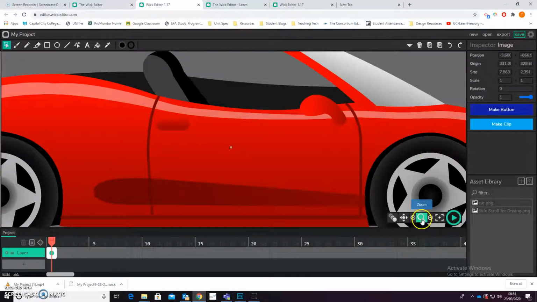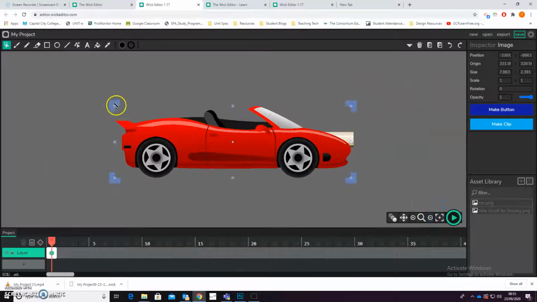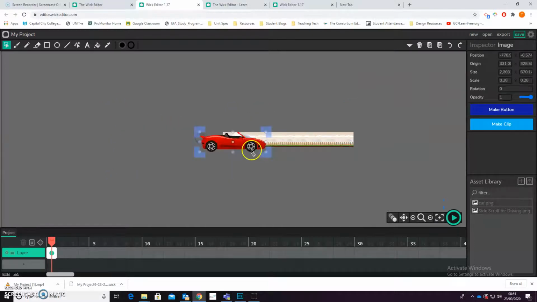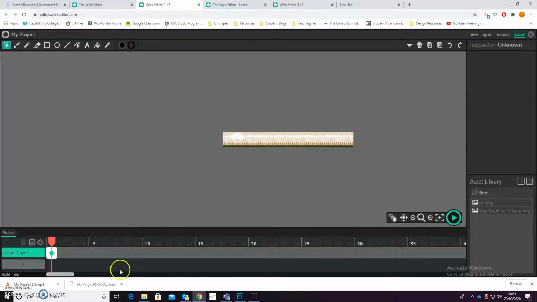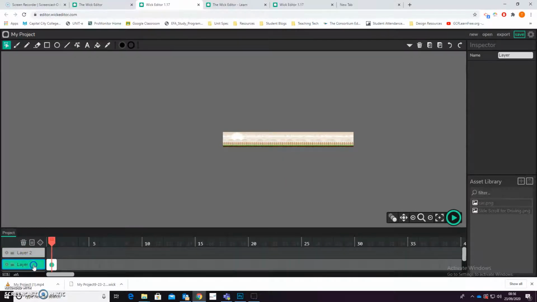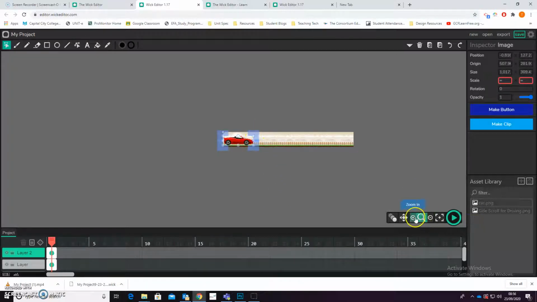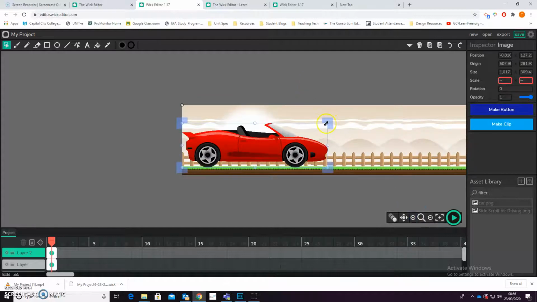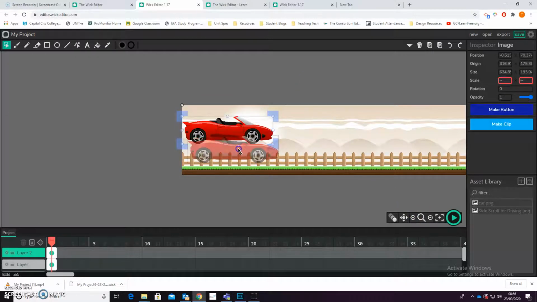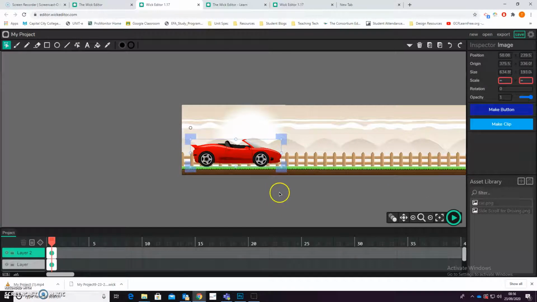Again, this is a bit too huge, so I'm going to zoom out and then resize this right down. That's even still a bit too big. Actually, what I'm going to do is add in a layer. This one will be, and here I'm going to put the car in, zoom in a bit more, resize it, move it down, and okay.